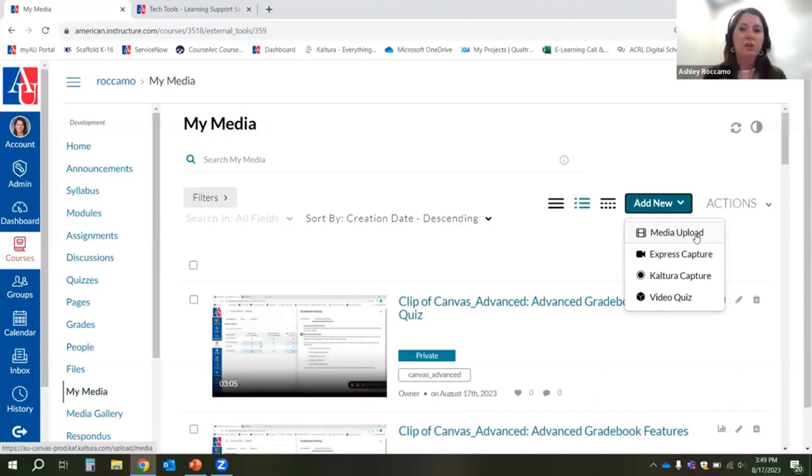So you might want to do that if you are finding that you are often hitting your file limit in a Canvas course when you're trying to upload real video files. You might also want to do that if you want captioning for all of your videos, because you can load them up into Kaltura and then they're auto-captioned and you're good to go as far as accessibility goes. So that's two reasons why you might want to use that media upload feature.